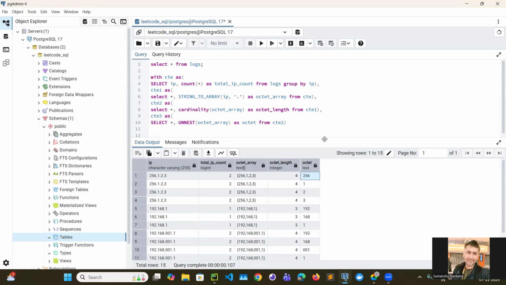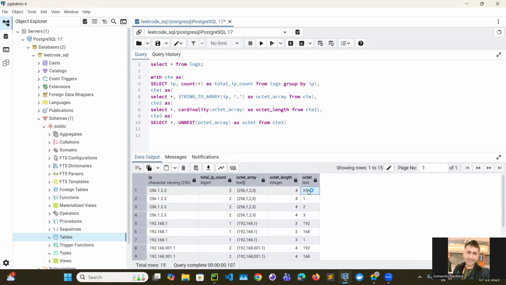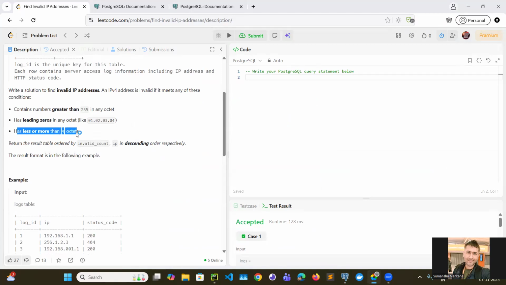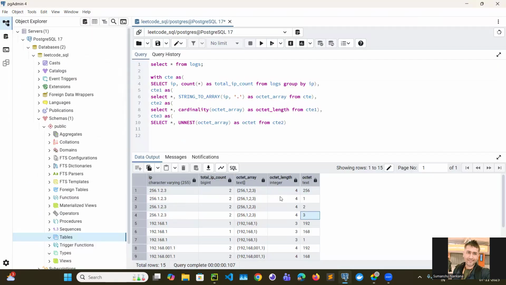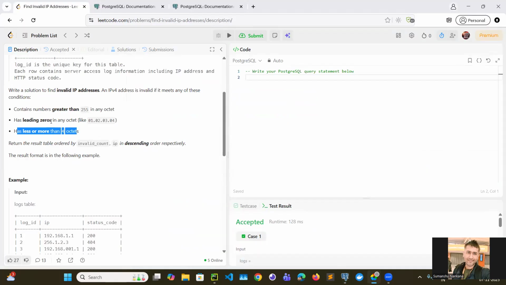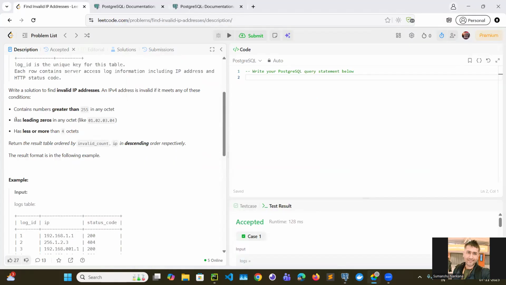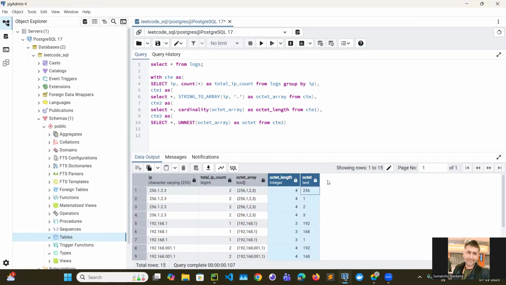Now what next? I need to verify each and every element, whether 256 is valid or not, 1 is valid or not, 2 is valid or not, 3 is valid, because we have three conditions. More than 4 octets, which we can easily verify from this column, octet length. But the other two conditions, greater than 255 and leading zeros, we have not verified. So now these two conditions can be run on this one, and based on them we will assign true, false, something like that.